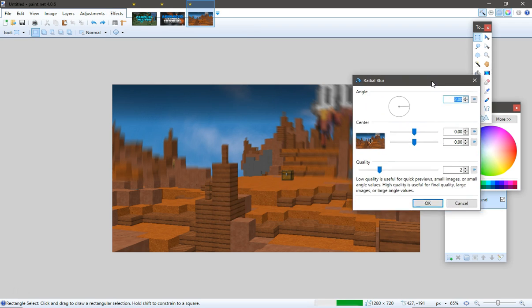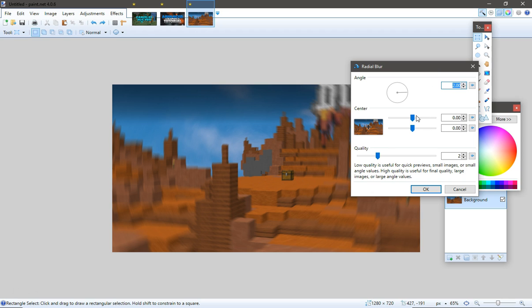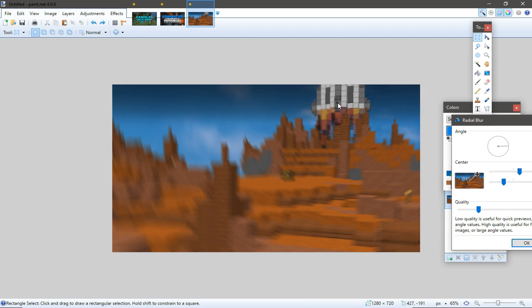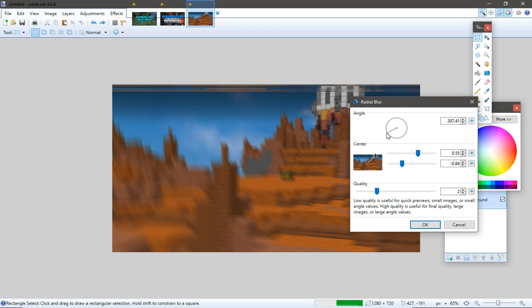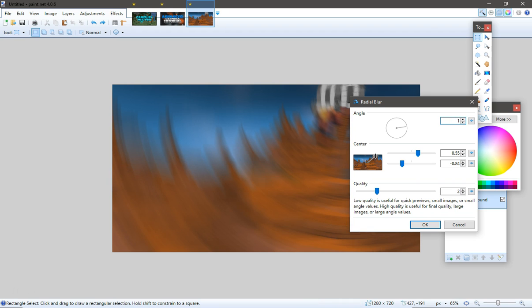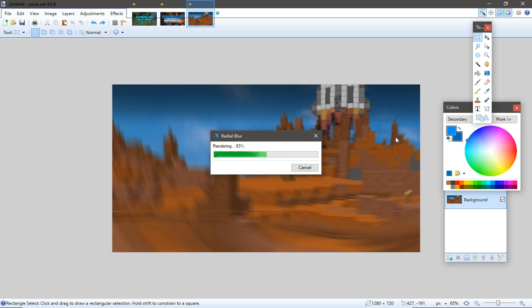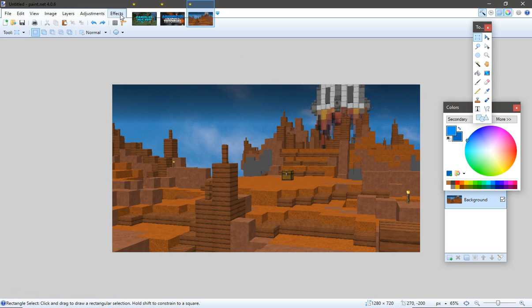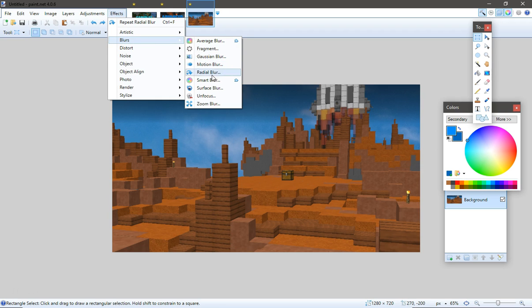Next is the radial blur. I think this one's okay. So here you can adjust what it's centered around, and there's a little preview thing here. Say I want to set it on the rocket. I would adjust this till the arrow thing is pointing on it. And then here you can adjust the angle, which I think is pretty pointless. You should usually just have it on like 1 or 2 the whole time. So we'll set it to 2 and that'll look fine. I don't think it's the best.